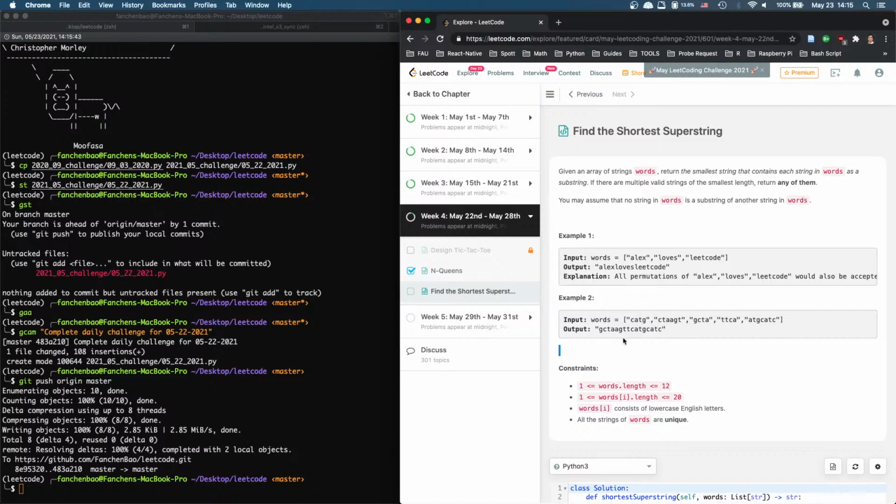We have 12 words at the maximum, and each one is 20 in length, so it's not a big test case. Only lowercase. All the strings of words are unique. Interesting question. So far, no clue.